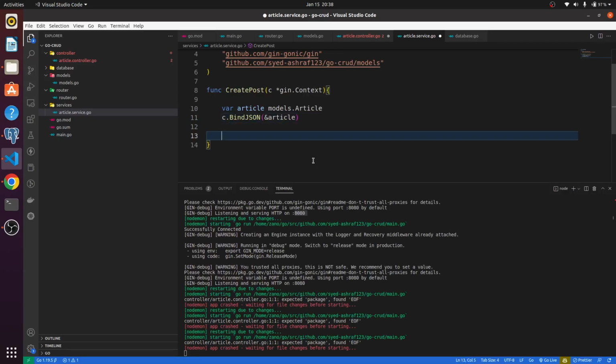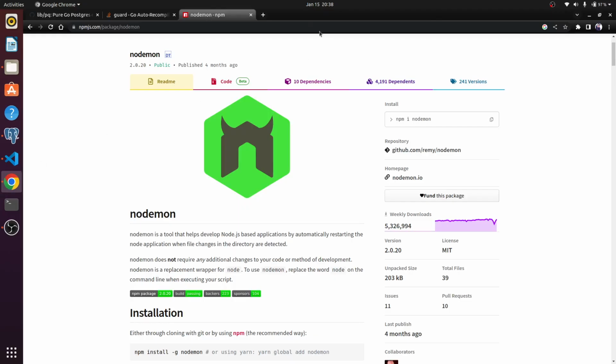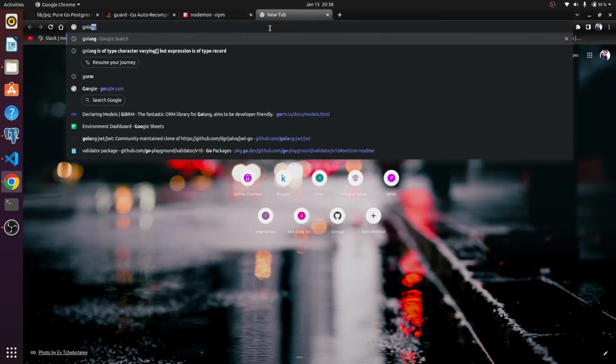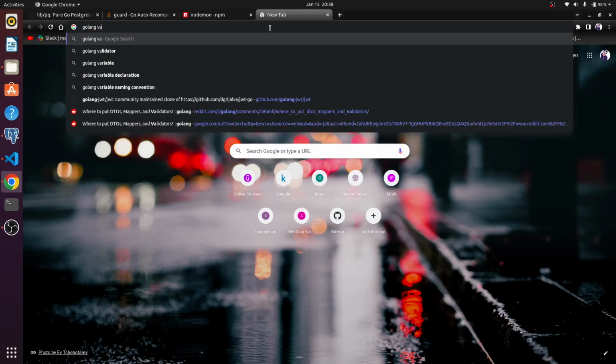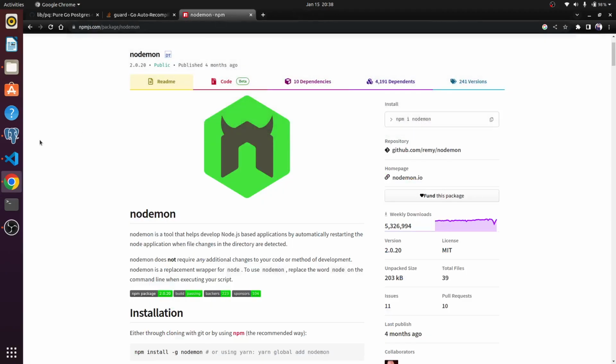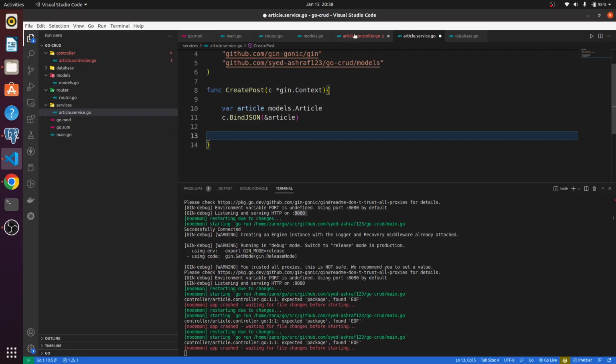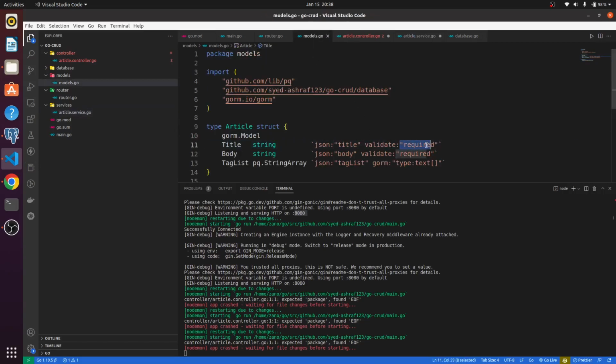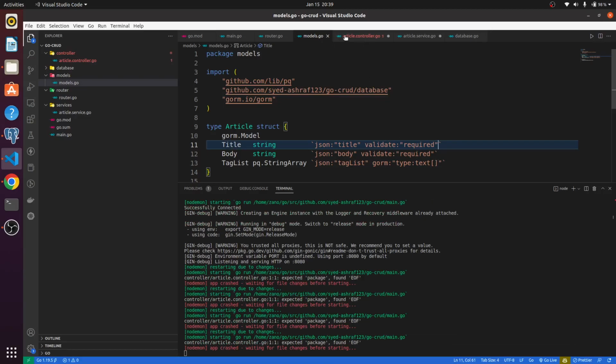We should validate also. If you want, we can use the validator also, Golang validator. Let me show you why the validator is required. I already wrote in the models that both title and body are required. Maybe not tag list, but you can write other validation also, like minimum length, max length. You can Google that and get it. For now, let me show you what will happen without the validator.